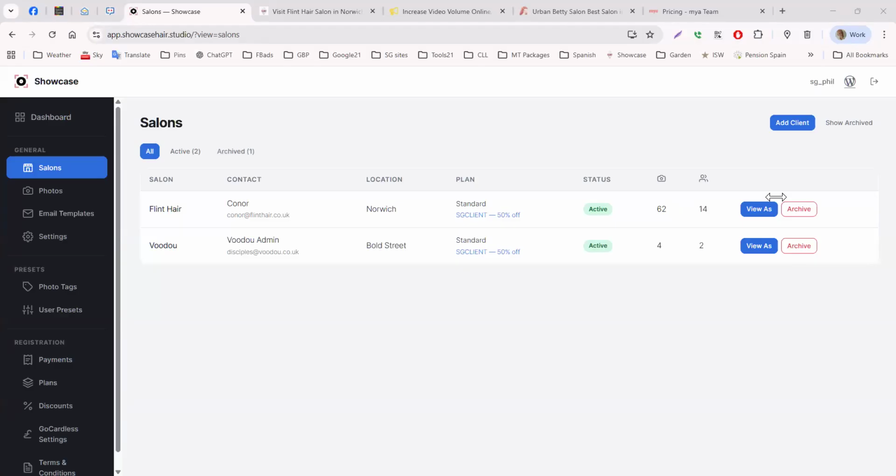So I'm going to show you the system, the back end of the system, the mechanics, but I'm also then going to show you it working on a salon website. So this is Showcase, the back end.